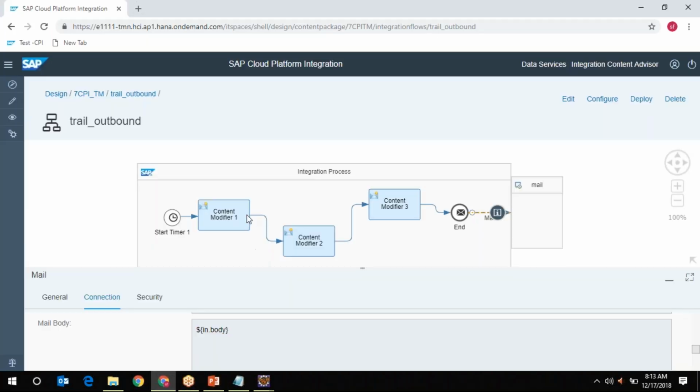When the message is moving from one step to another, there is some exchange that happens. From content modifier 2 to content modifier 3, some exchange happens here, and from content modifier 2 to the end, the message is moving. From the end to the mail, it goes through the mail adapter, and some exchange happens. This is nothing but the exchange properties, and that will be written in the log file as well.